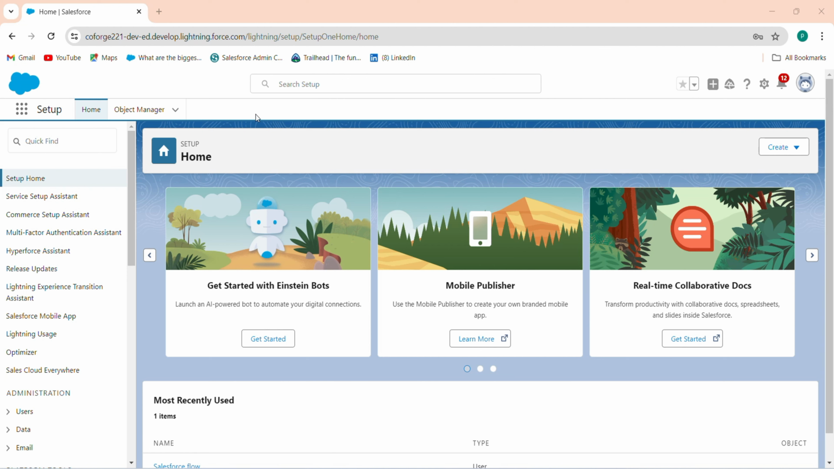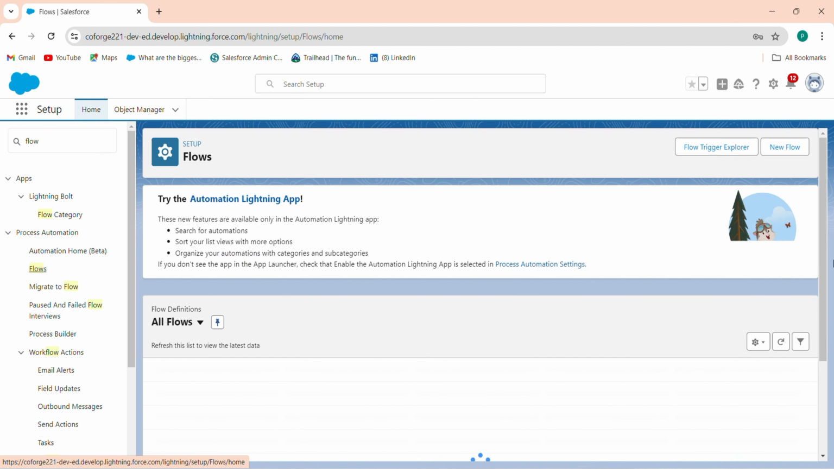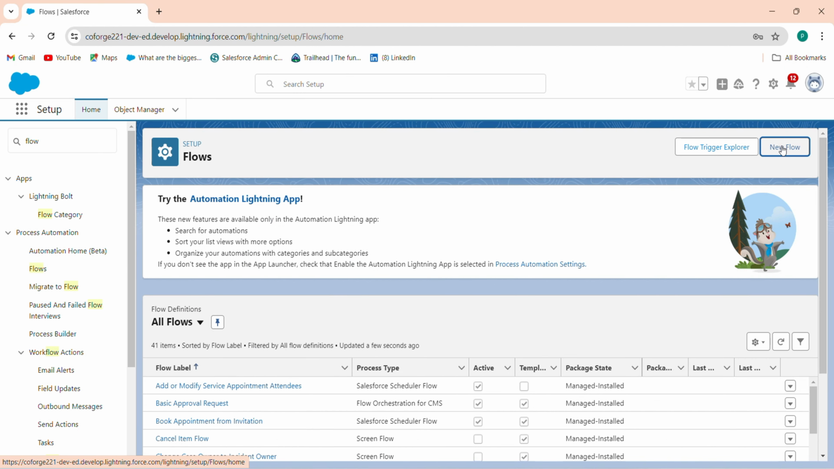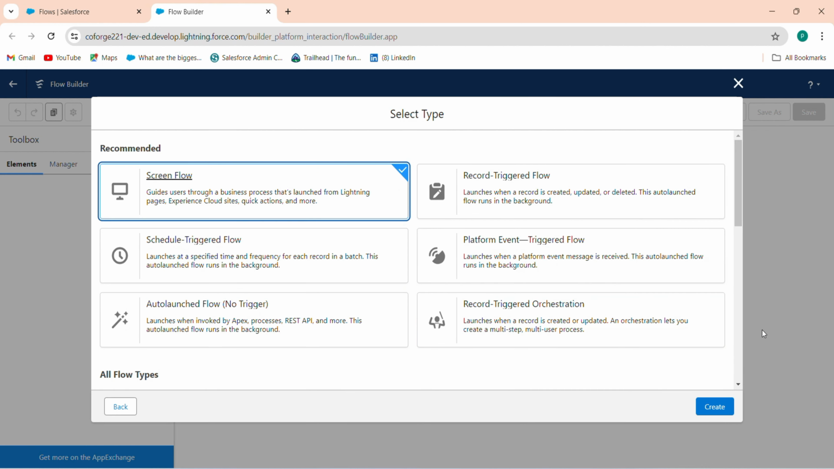Let's take a quick demonstration of that. I am searching for the Quick Find box. After that, go to Flow, open this, go to New Flow, start from scratch. Next, in the Screen Flow, click Create.